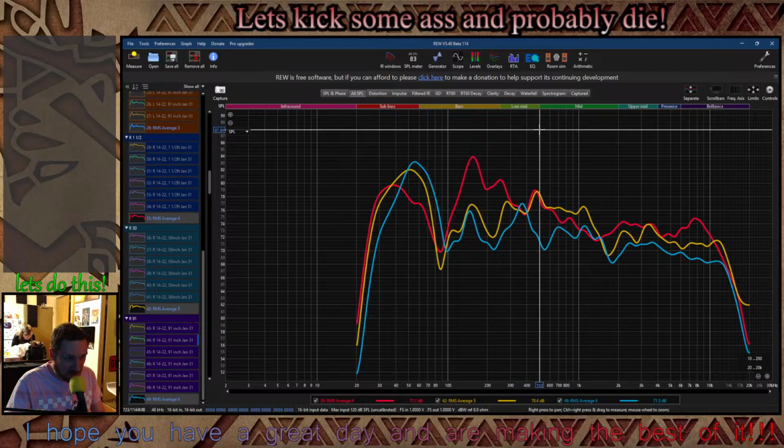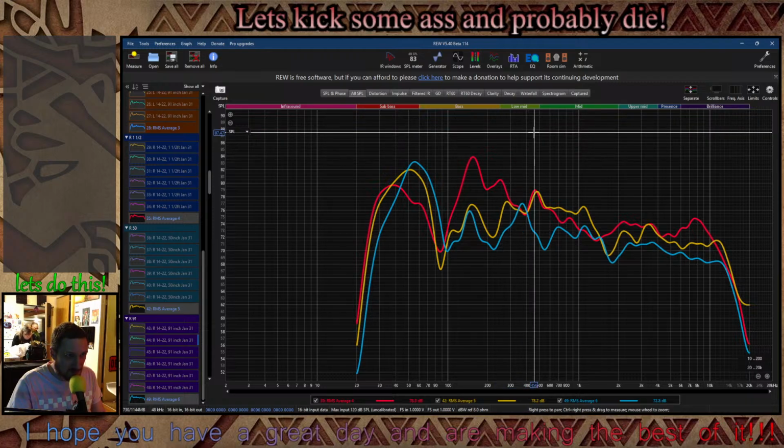Then our low mids we got here. This is still like muddy territory and the warmth of your song. The mids is gonna be where people speak.